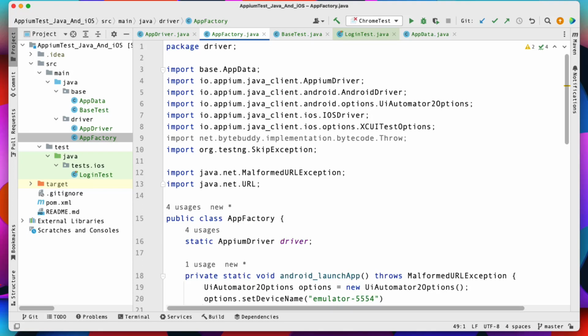Hello everyone, welcome back. So in our Appium framework series, today we are going to see how we can integrate the Appium server, which we want to run programmatically, into our framework.